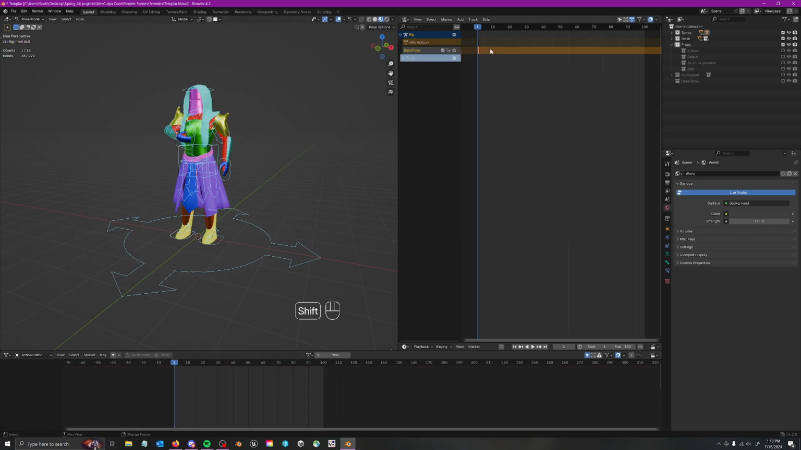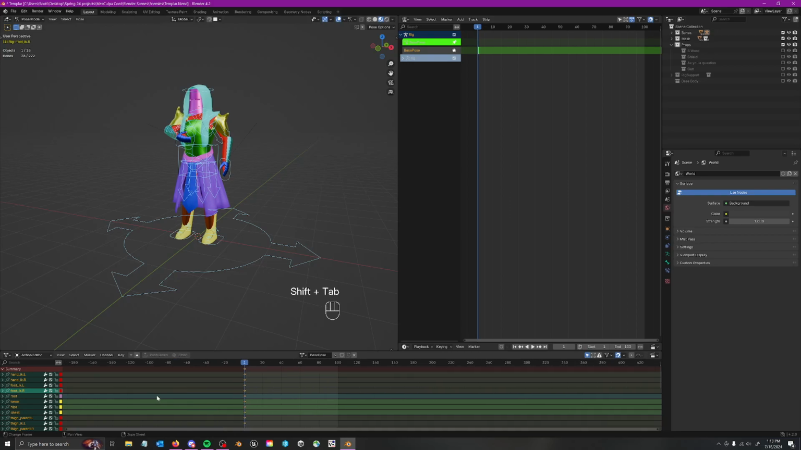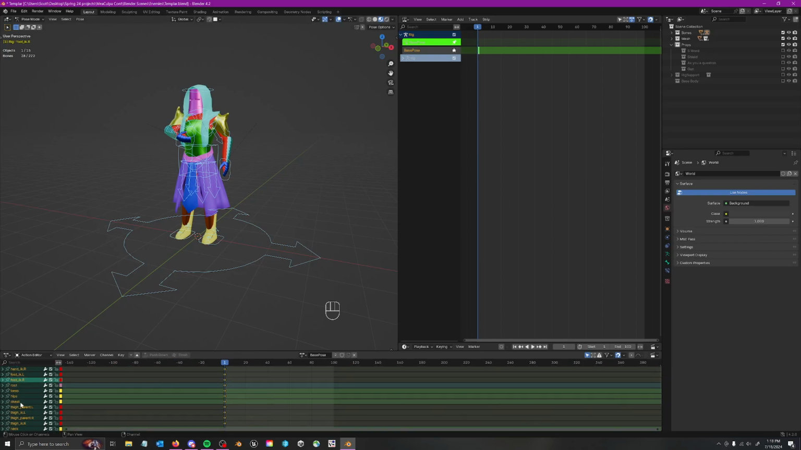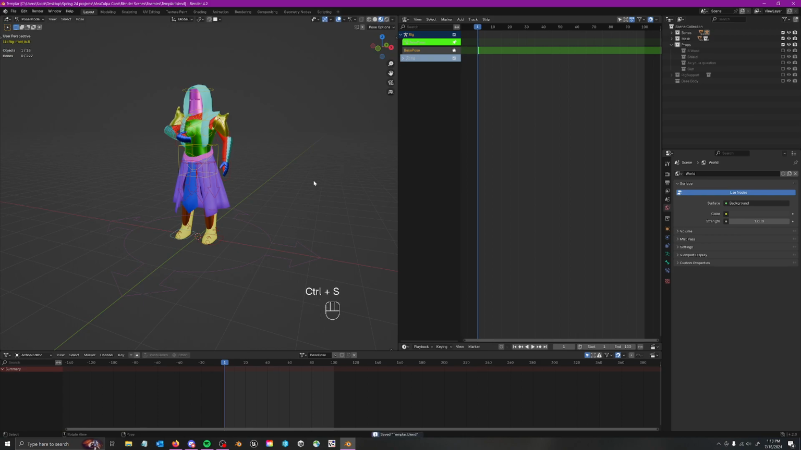So now if we go in here and do Shift Tab, we can see it's a 1-frame animation with a whole lot of bones, which is perfect. It's exactly what we want. So now we can Shift Tab back out of that, deselect this, bring us back to 1, and we're good to go. We're good to start on an animation. So the most important one is going to be a walk.